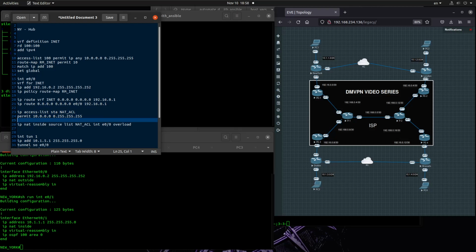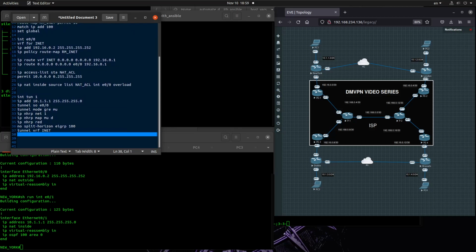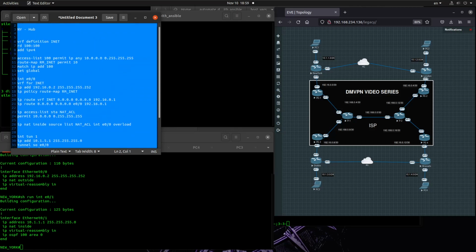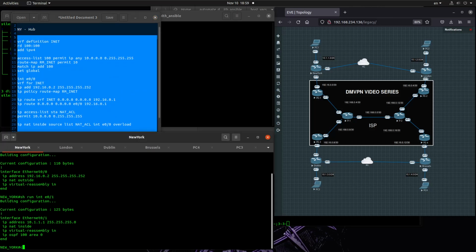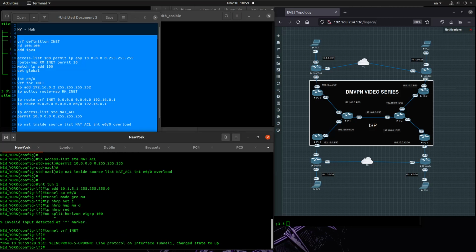And this is the access list for our inbound traffic that's leaving the internet, and that should be okay. Inside source list NAT. I think everything is okay. Now let's deploy this and see what we get. Oh, okay.